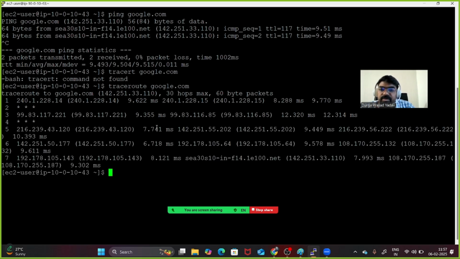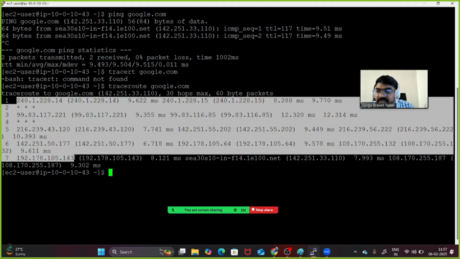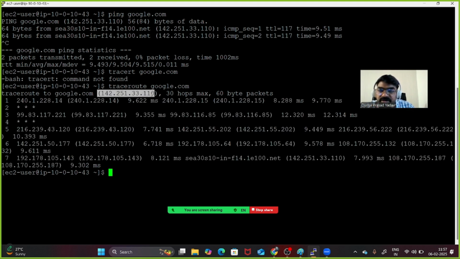So this will give you the route, how basically we are reaching Google. From our machine, it is connecting to the 241 address, and then this address, and then this, and then this, and the last one is 142.251.33.110. It is of Google. So this is how you can find out the route.